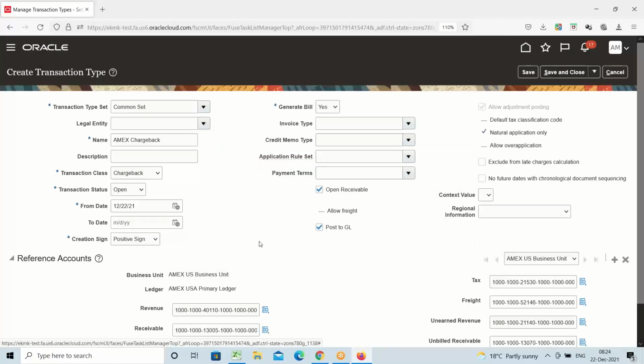Now, if somebody asks you, what do you mean by transaction type? What can you answer? It's very simple. Without a transaction type, you cannot create the transaction in the receivables. With the transaction type, we can define the transaction process. We are setting up the process.